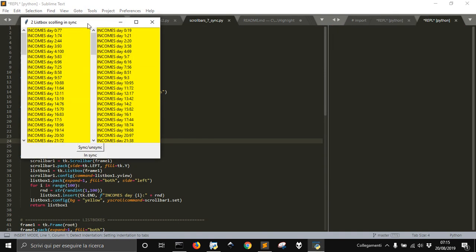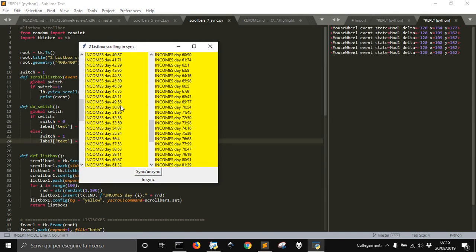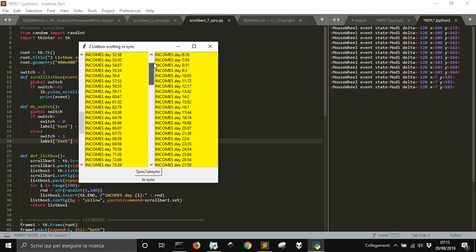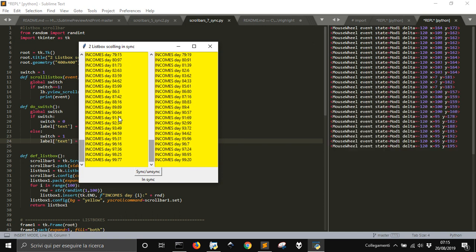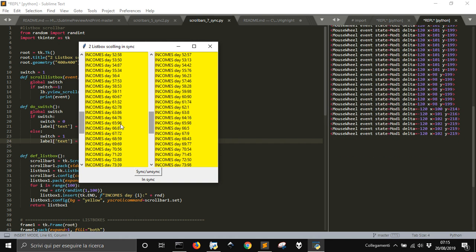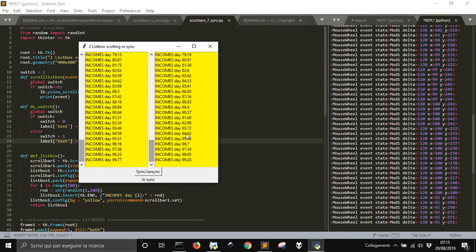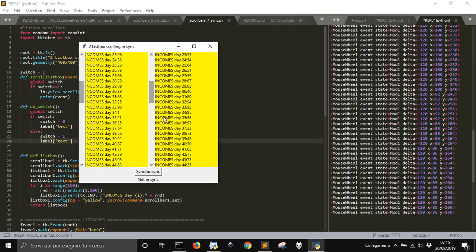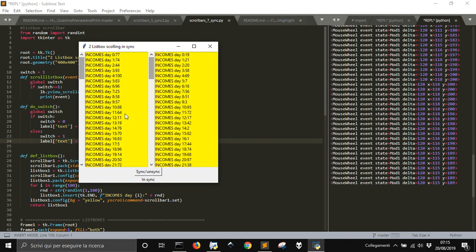In this one, if you go on the slides here, you just move one single one. If you use the mouse wheel, both are synchronized. If you press here, also with the mouse wheel, they will not be synchronized. If you press again, they will be synchronized again.